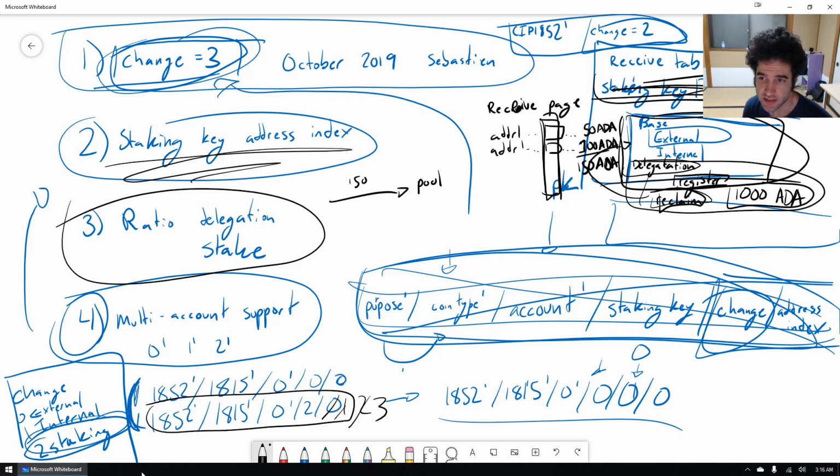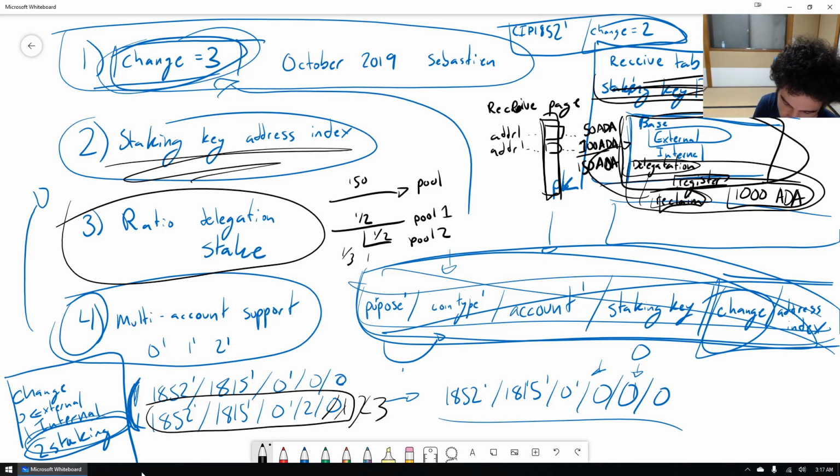And Jormungandr had this concept of ratio staking, which said that instead of delegating the full balance, we specify a ratio. So you say 1/2 to pool 1, 1/2 to pool 2. Right, and you are allowed to specify any ratio you want. So you could split it 3-way with 1/3, 1/3, 1/3, or you could split it with 1/2 to one pool and then 1/4 to two different pools. So Jormungandr is very flexible with this and allows you to specify different ratios.